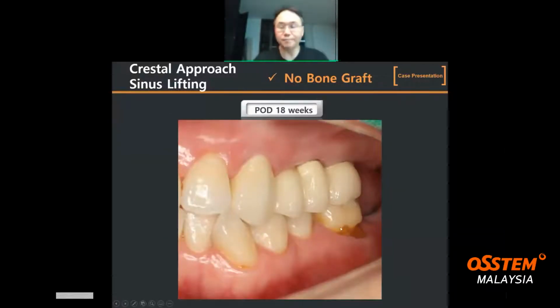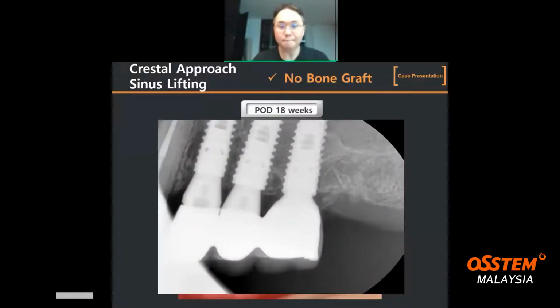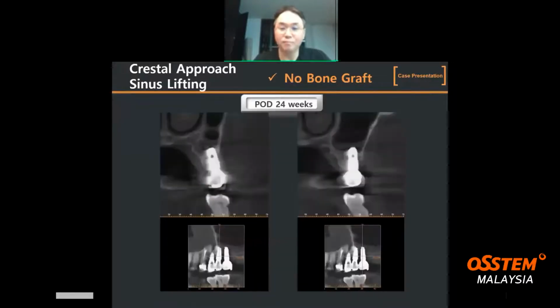18 weeks after implant placement, the final prosthesis was delivered. And this is a panorama, this is the PA of the final prosthesis delivery. You can see some newly formed elevated sinus floor. So parallel CBCT taking was done 6 months after implant placement. This is 6 months. You can see successful bone regeneration inside the sinus cavity around the post-molar implant.